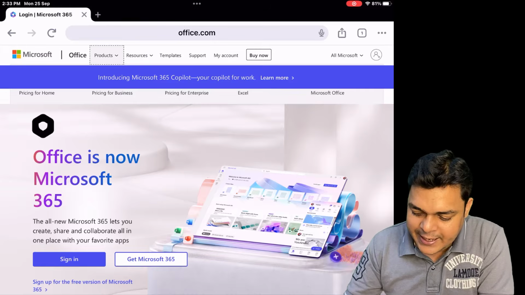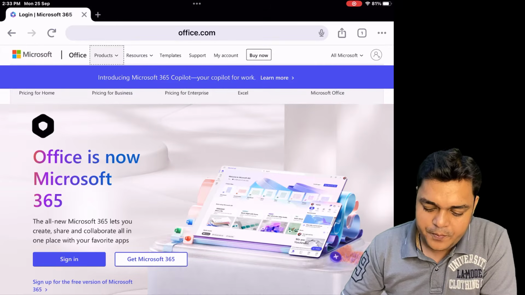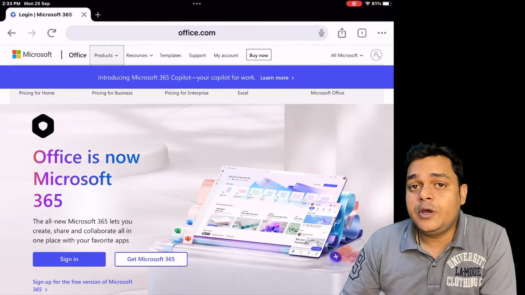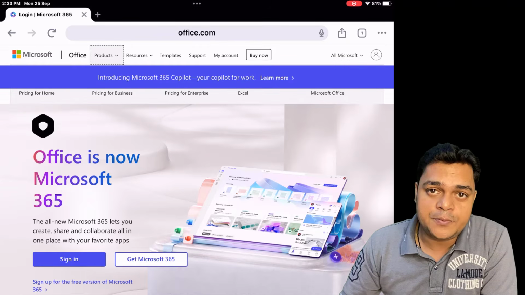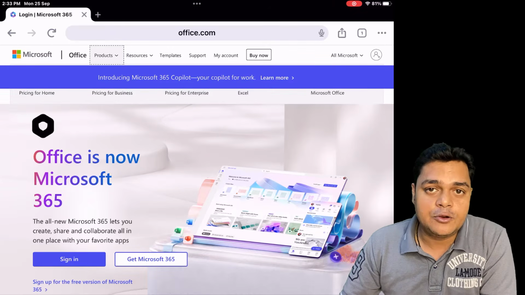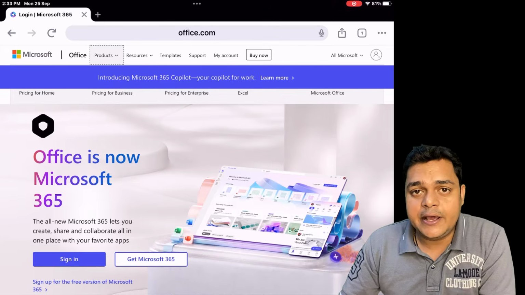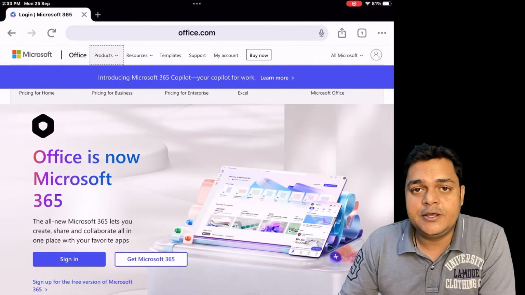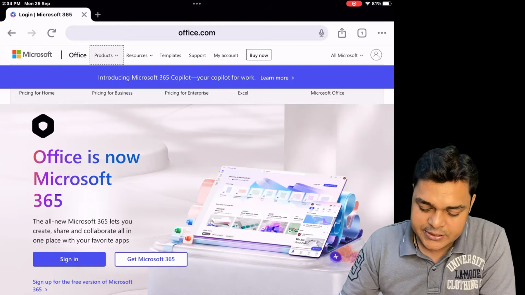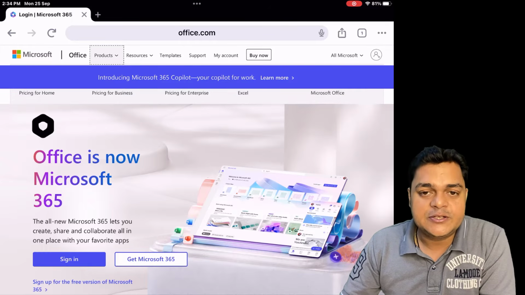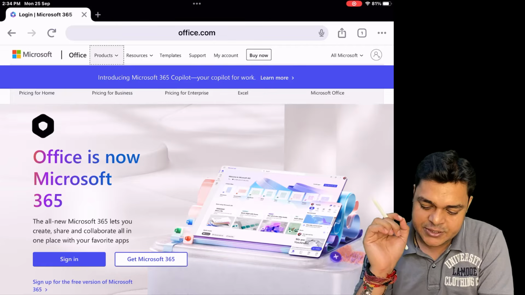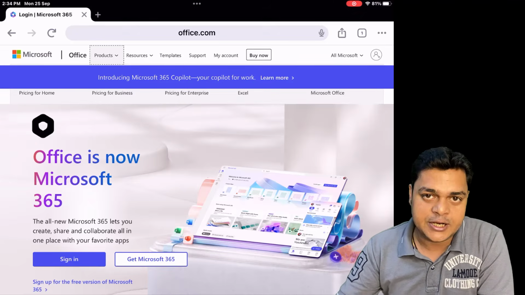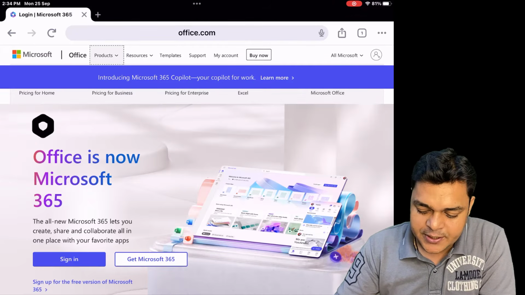We are able to find categories of licenses like pricing for home, pricing for business, pricing for enterprise, Excel and Microsoft Office. If you want to use the Microsoft product for home purposes only, like for your personal laptop, tablet or desktop, you always proceed with the pricing for home. If you are running a business and you want to create multiple mail IDs for your employees, you can proceed with the pricing for business, for a small business. And if you are running a large organization, then you can proceed with the pricing for enterprise.